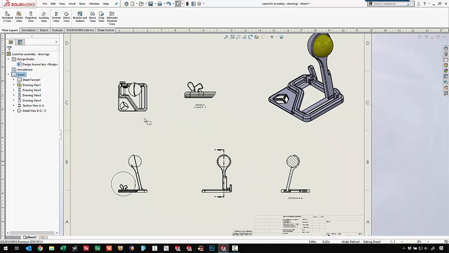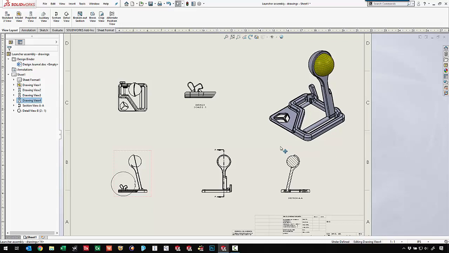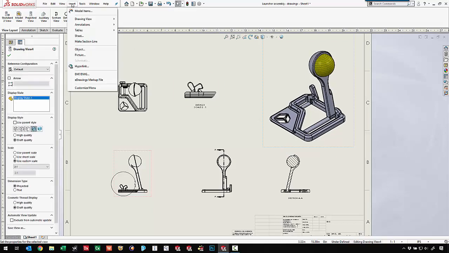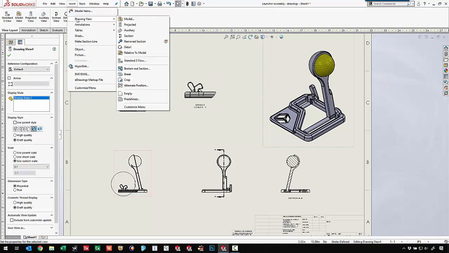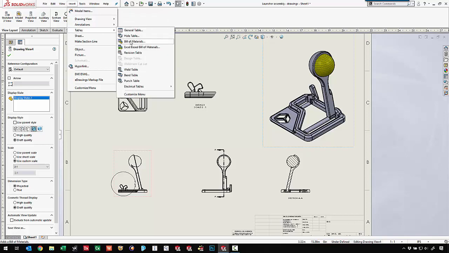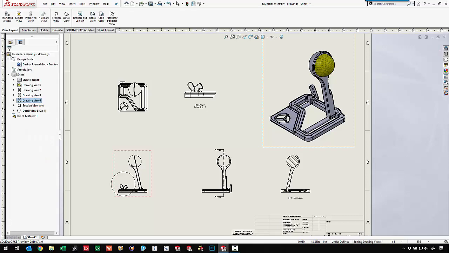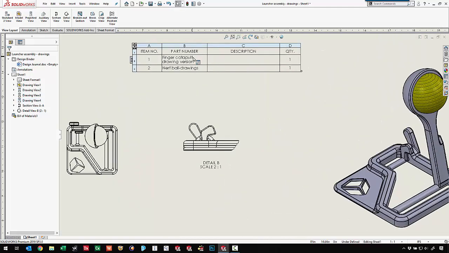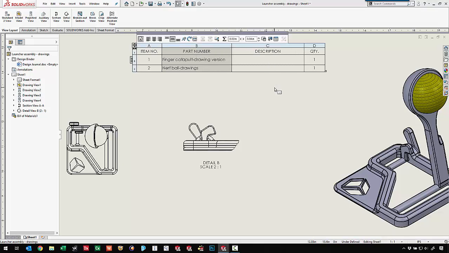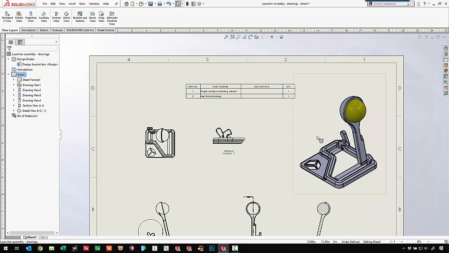Okay, I happen to bring in an assembly here with this ball already in the model. It's a fairly simple assembly with just two components. If we select one of the views, we can say Insert, come down to Table, and we'll do a bill of material. There's different templates that we can use. The standard template is going to give us the part number, description, and the quantity. The part number is the file name, and the description right here is blank for these models.